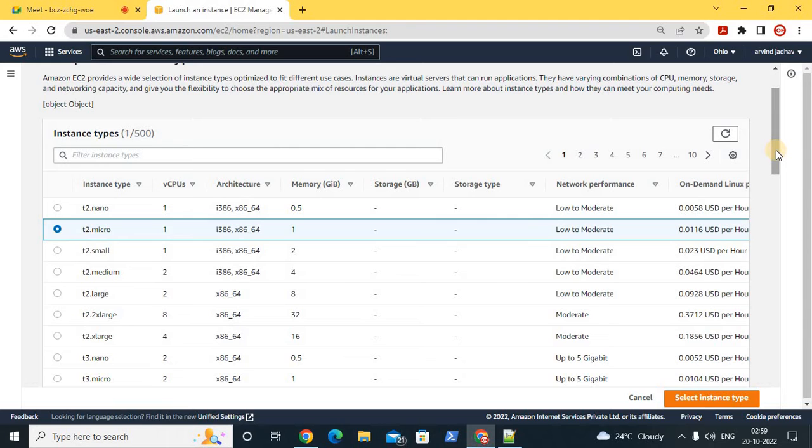In that we will select the CPU, virtual CPU. That's why the word here is vCPU, and architecture base. After that, how much memory will be allocated. These 2 points are important for low level applications, and for high level applications we'll check the network speed, network performance also. But right now I will choose T2 medium.